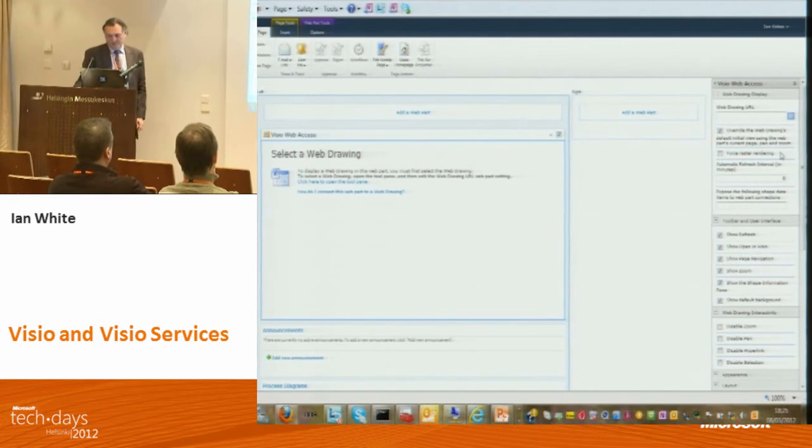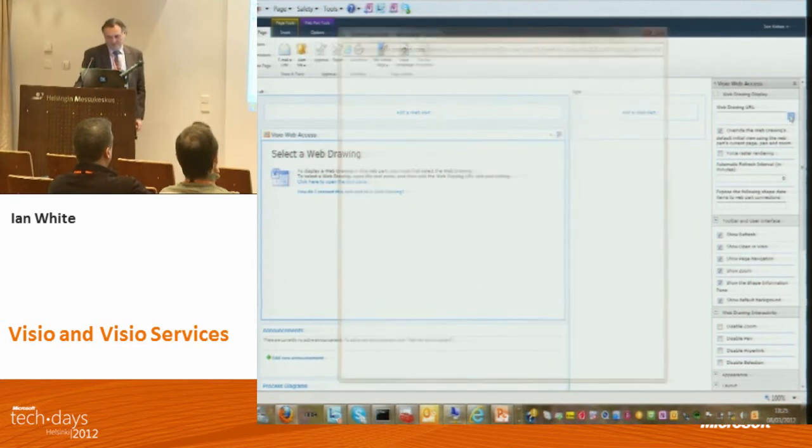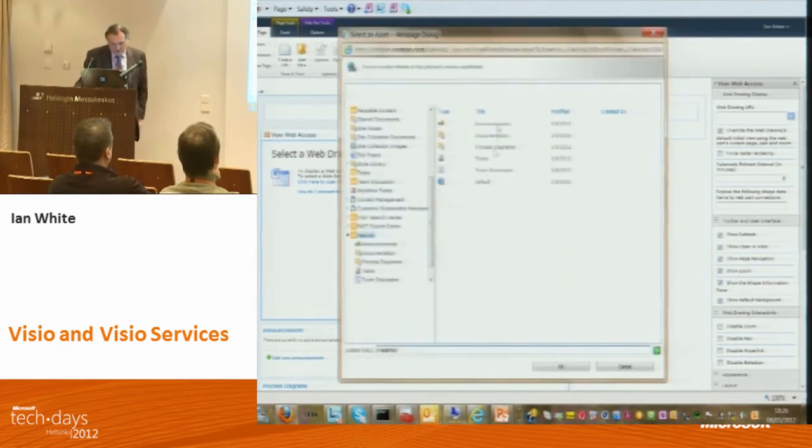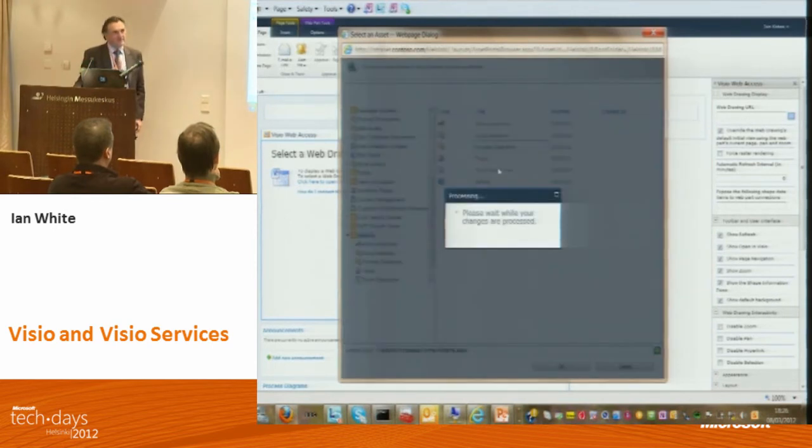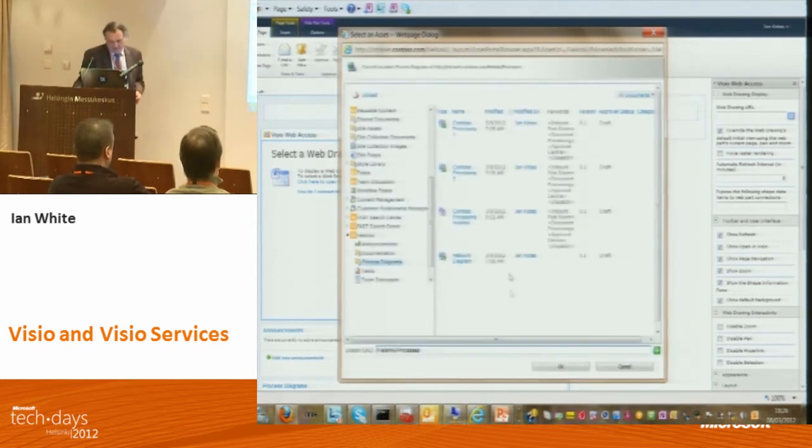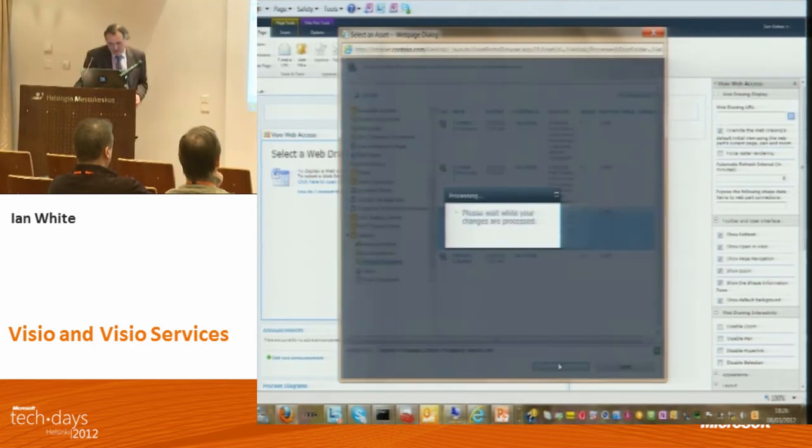I can browse to my process diagrams. So that's going to come up and give me a list of them. There we go. We'll pick up the Helsinki one, click OK.